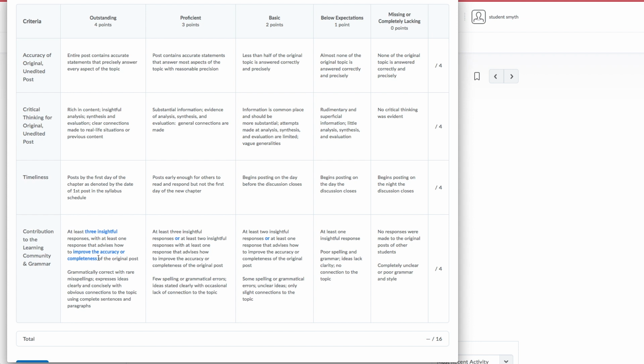So this is where you're responding to other students. You look at their first post and you make a response. You need to do that for at least 3 students, and it needs to be very insightful in analyzing what they have posted, and you need to, at least on one of them, recommend how they could have improved their post and give that information to them in a very respectful way, of course.